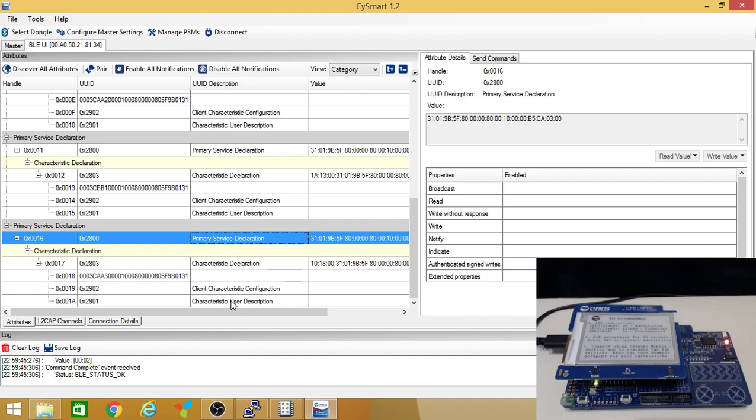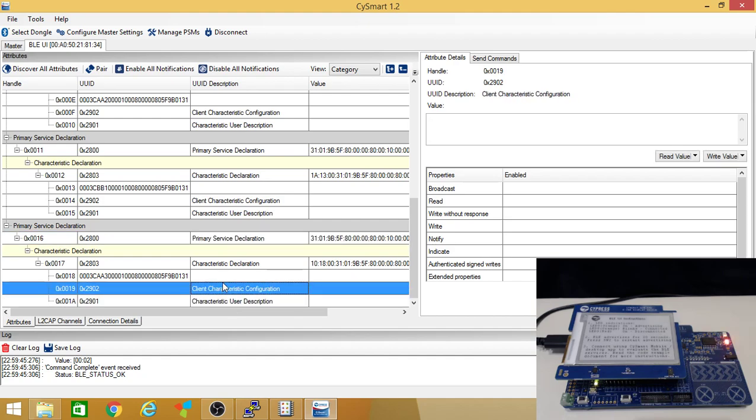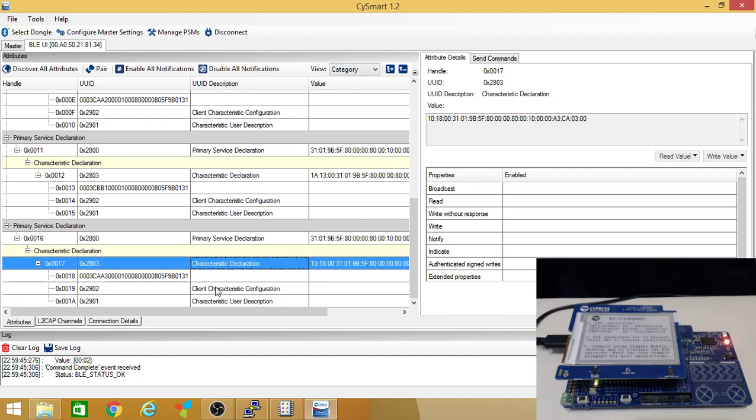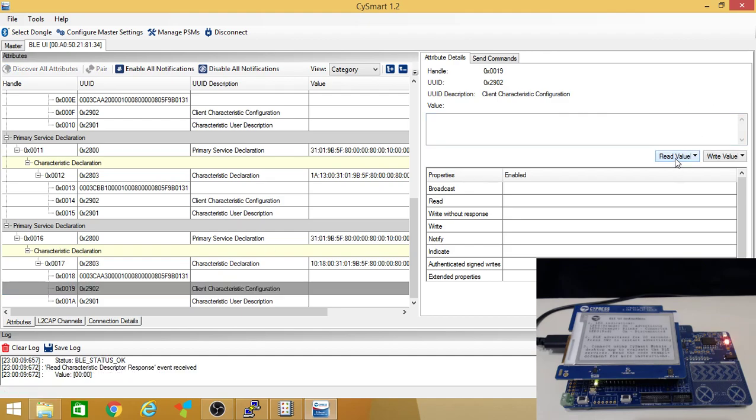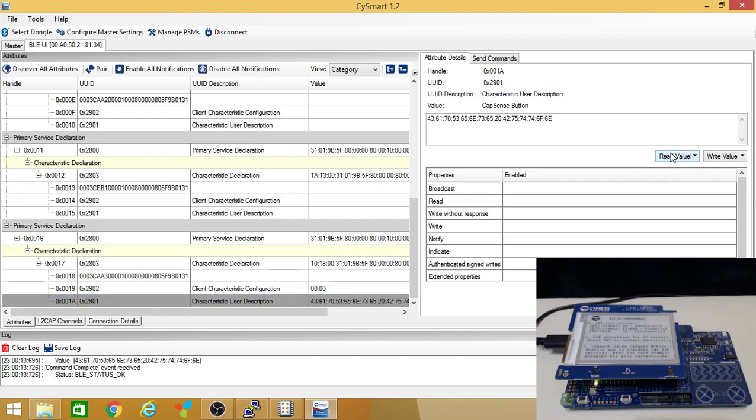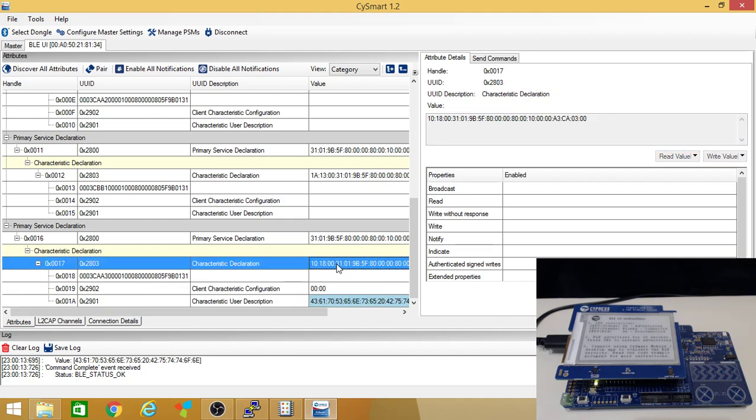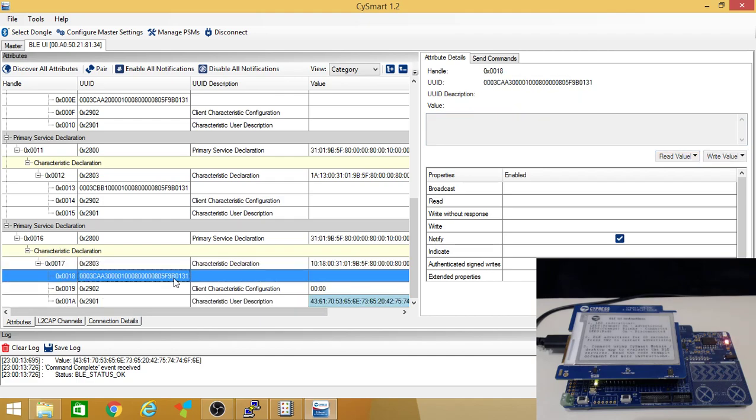Primary service. So if we go down here, which one is it? Yep, it's this one. Read this value. Hit that one. User description. Let's go click on that. So that's our CapSense button. So that should go ahead and match the other configuration. So there's our data for that.